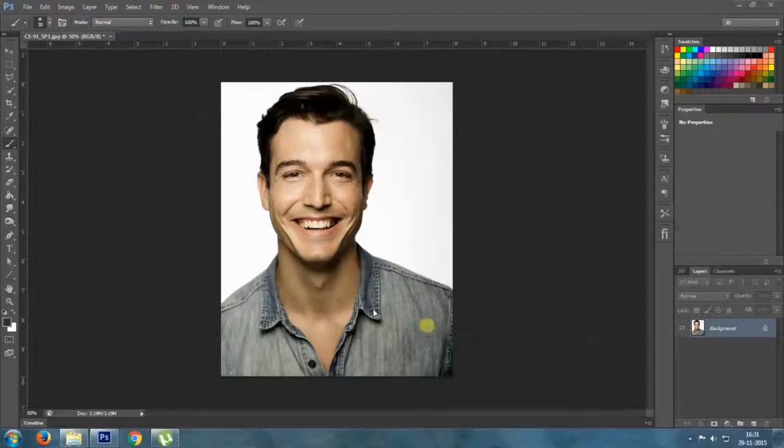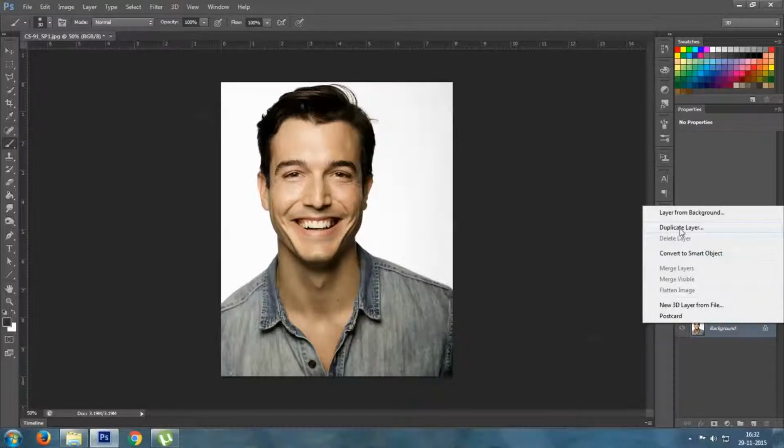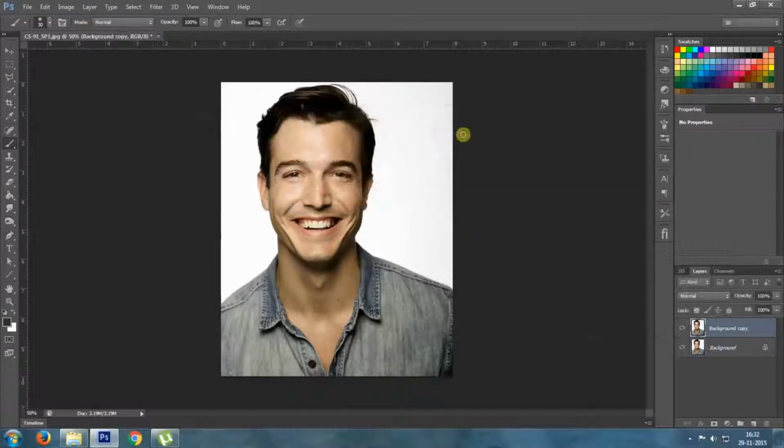Right now I'm going to separate all the features from this face, and to do that I'm going to select the facial features and make a new layer out of each. So first I'm going to duplicate my layer by right clicking on it, choosing duplicate layer, and clicking OK. The same thing you can do using Ctrl+J. The only thing you need to do is hit Ctrl+J and it will create a new layer for you.